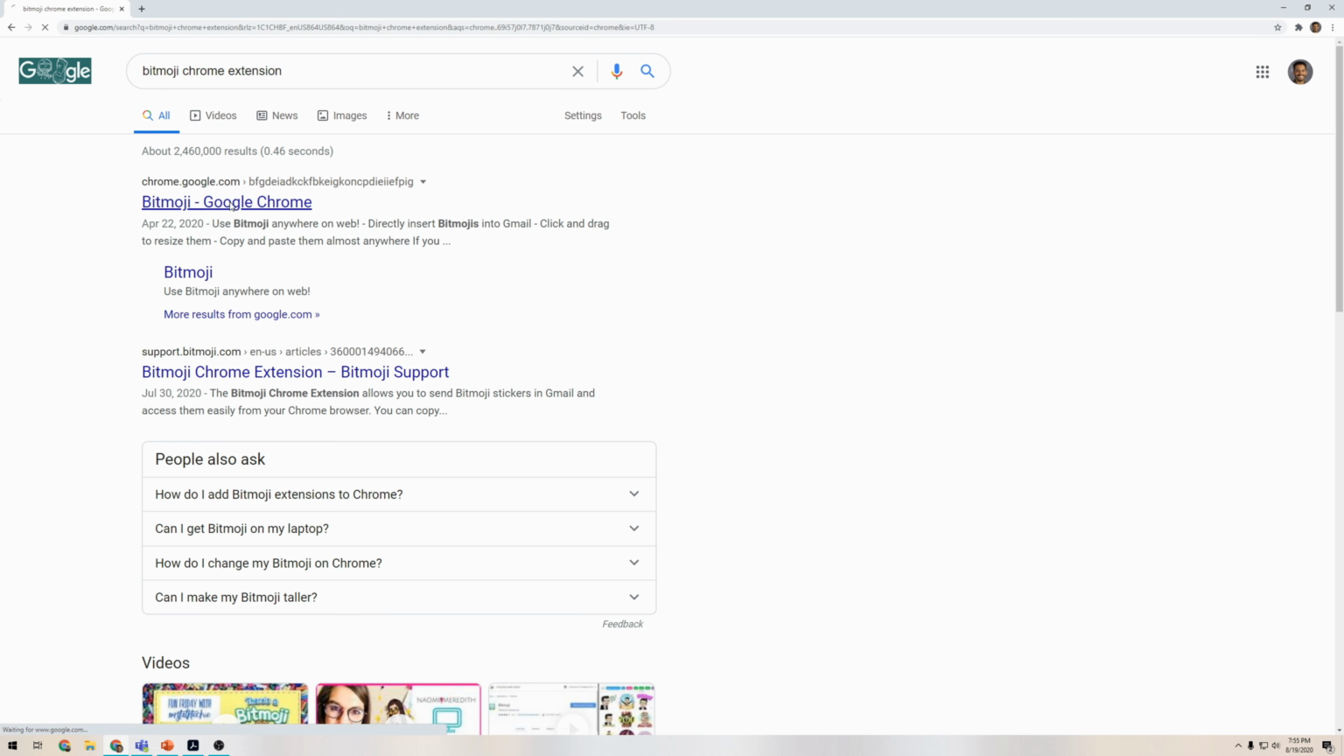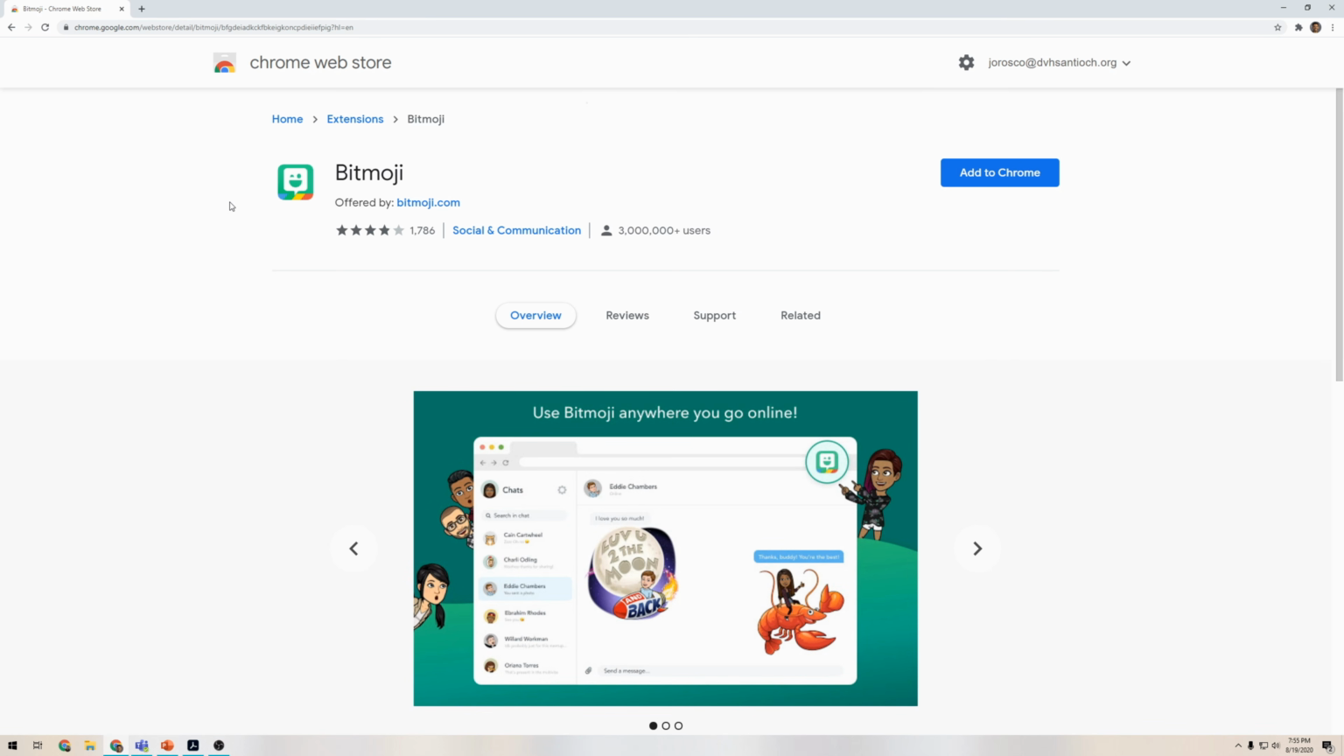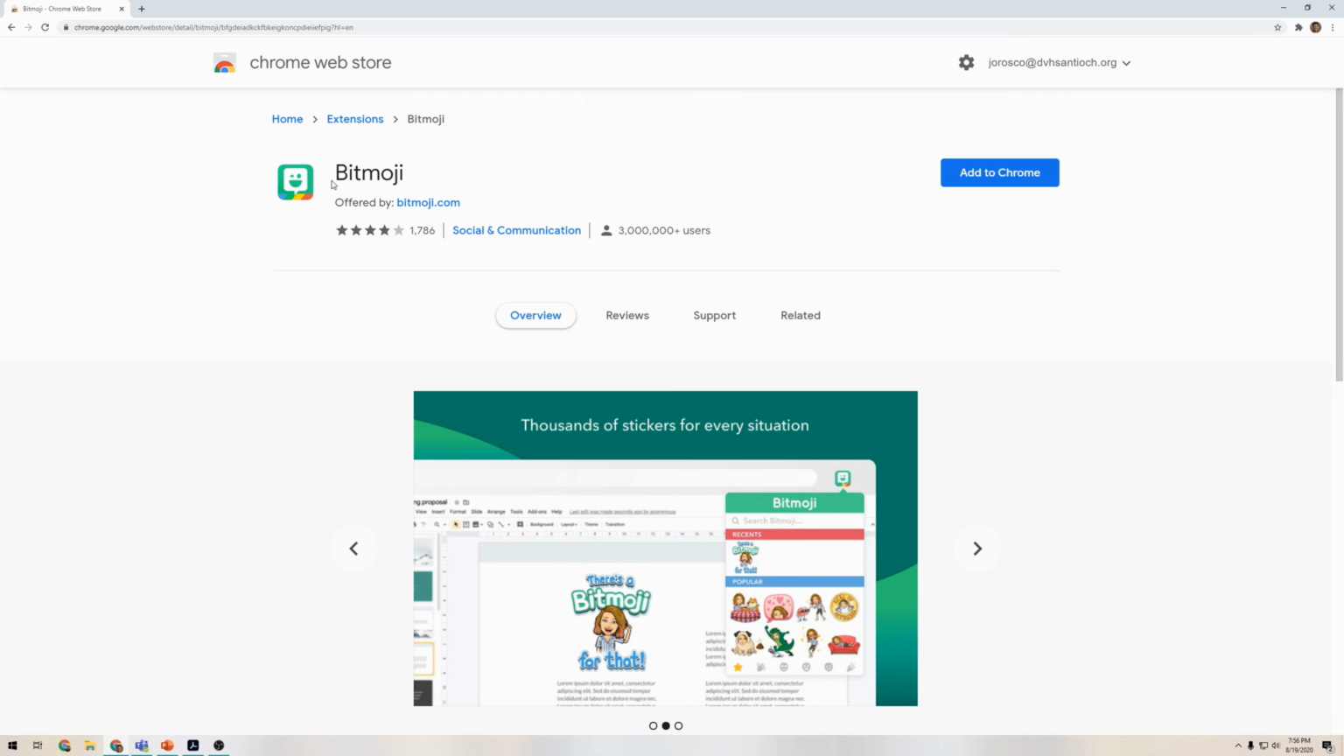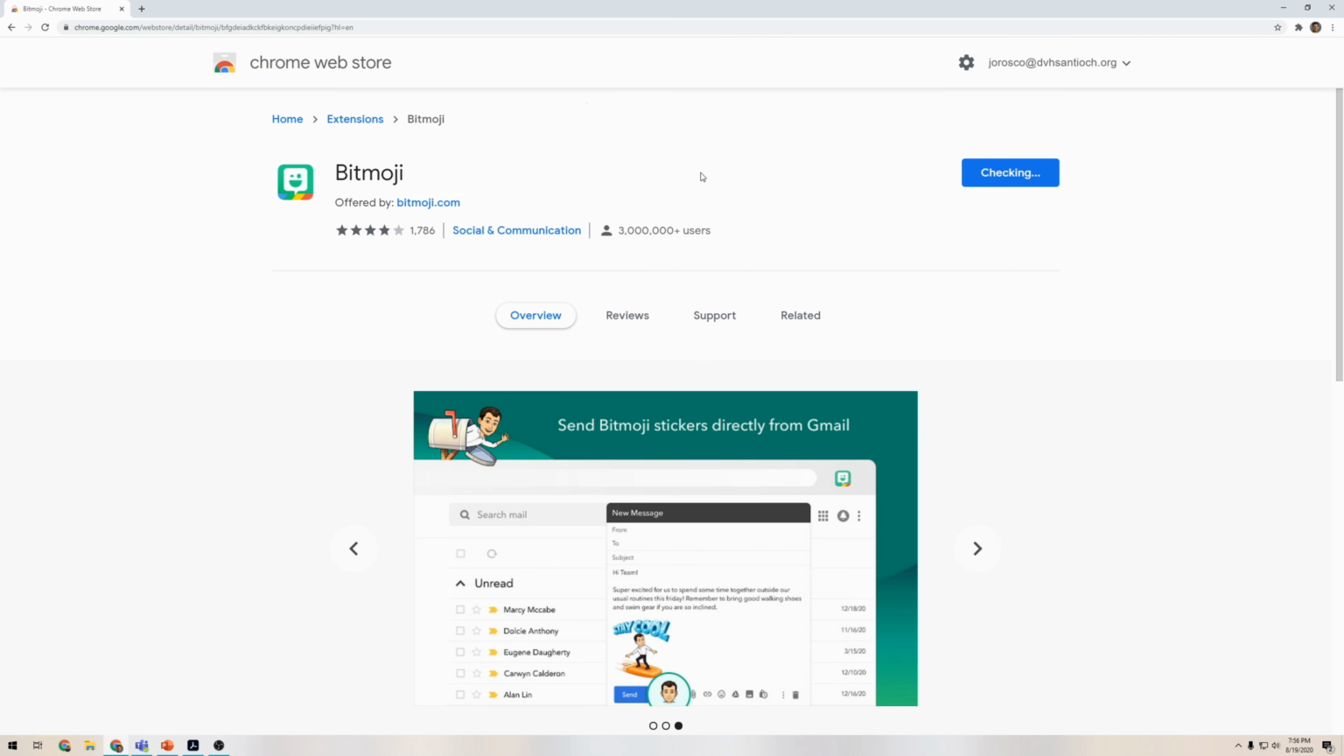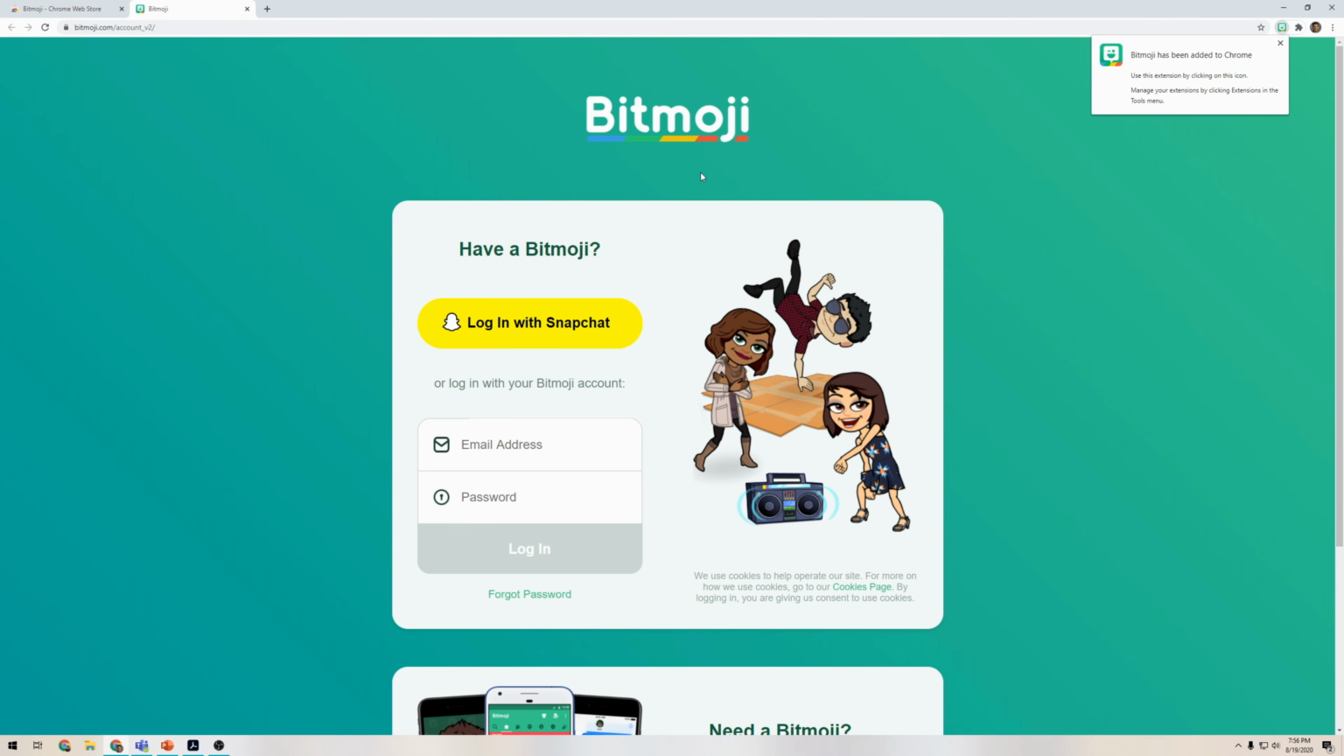You want to click on the link that goes to the Chrome Web Store, and you want to click on this button here that says Add to Chrome. Again, this is the Bitmoji app that you have on your phone. Now we're going to put it right into our computer. So I'm going to hit Add to Chrome. I'll hit Add Extension.